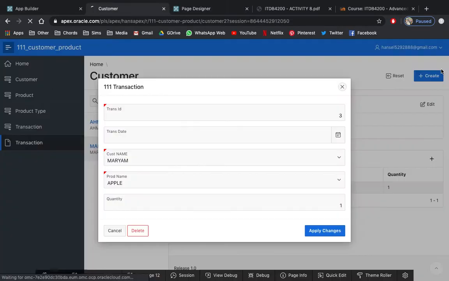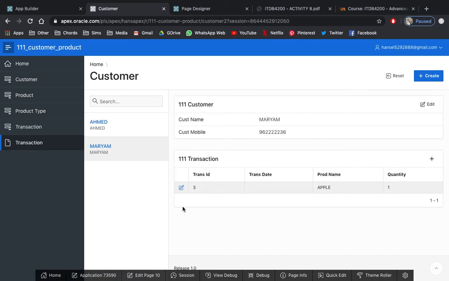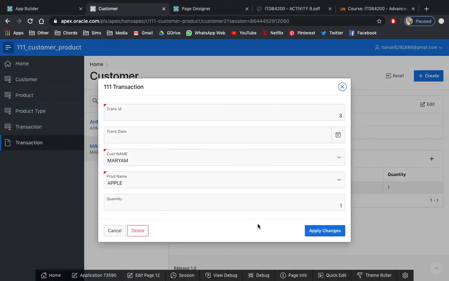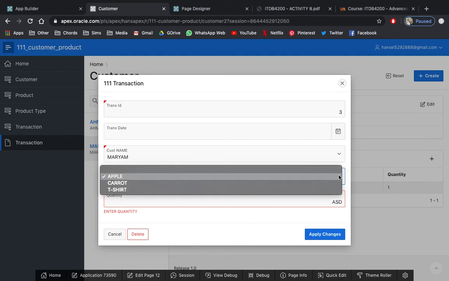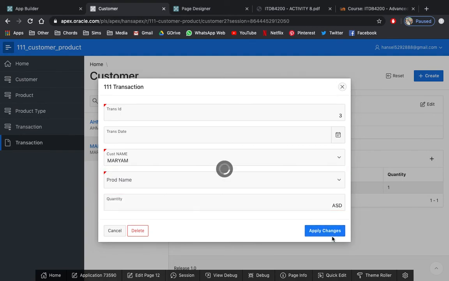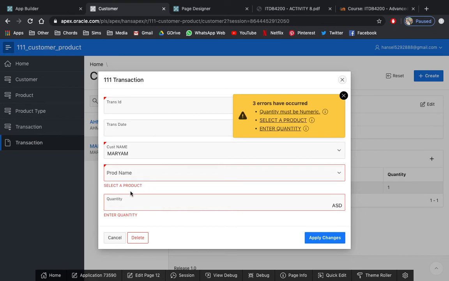Right, run. And let's check out if the validation works. Right, now let me try to enter here U. Oh no, I mean 0. By changes. Let's enter valid quantity not equal to 0. If I enter here A S D. Okay, now enter quantity. So you can see this is numeric. The other one should not be equal to 0. Okay, similarly to our product name, if it is null, it's also showing an inline error message.